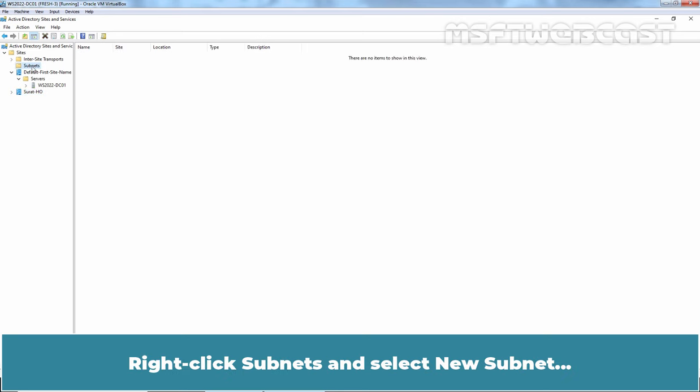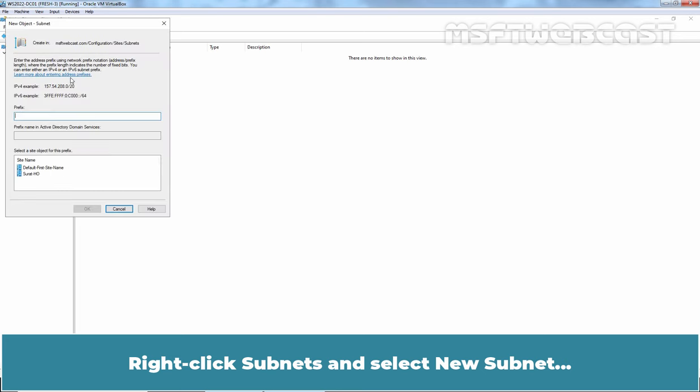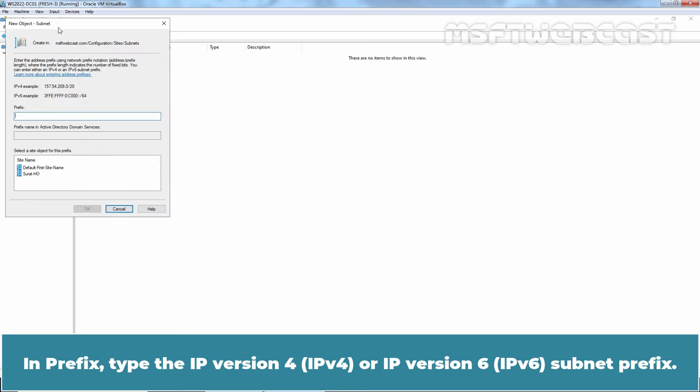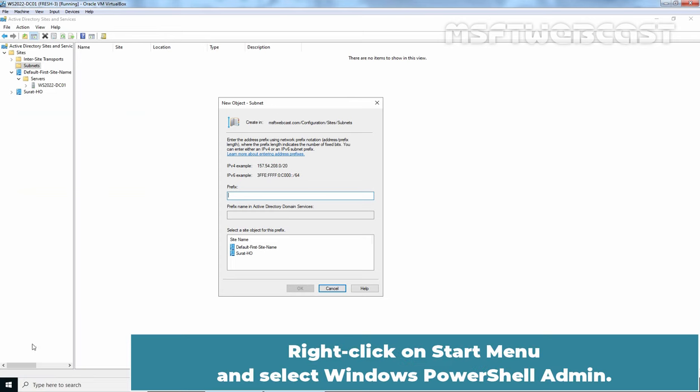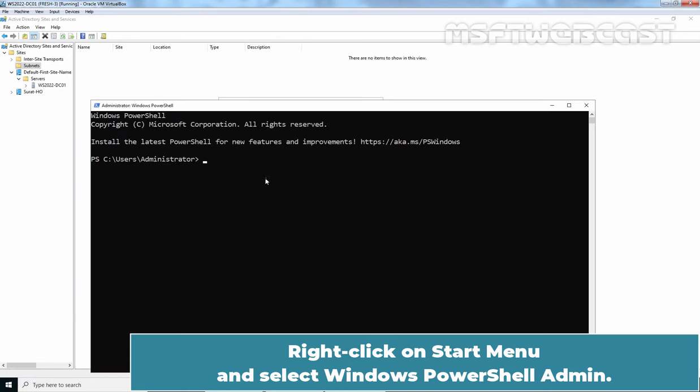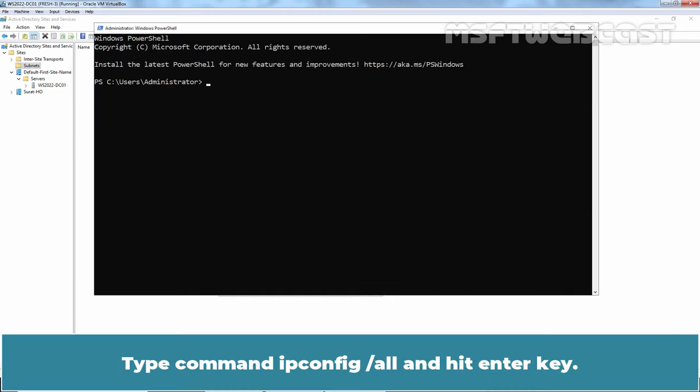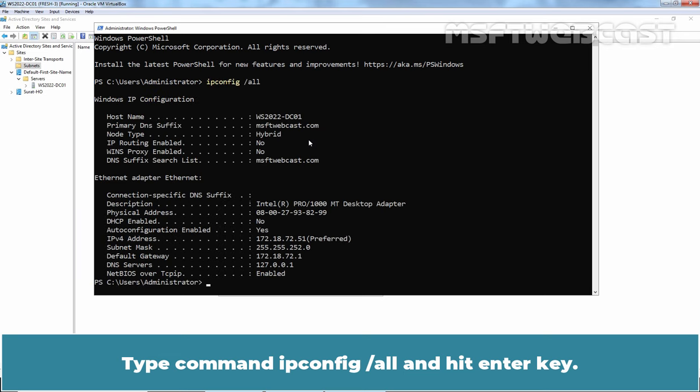Right-click Subnets and select New Subnet. In prefix, type the IP version 4 or IP version 6 subnet prefix. Right-click on the Start menu and select Windows PowerShell (Admin). Type the command ipconfig /all and hit the Enter key.